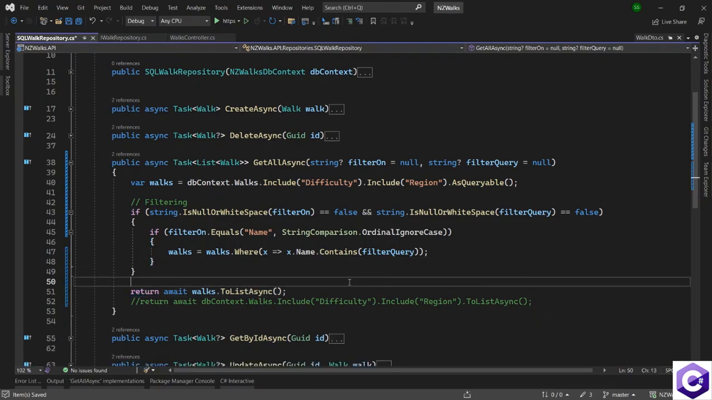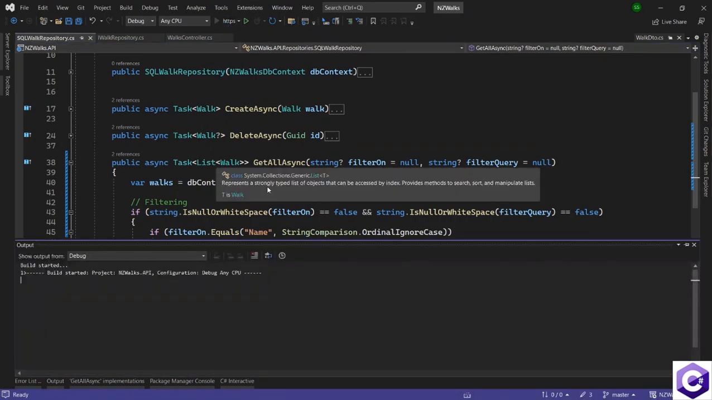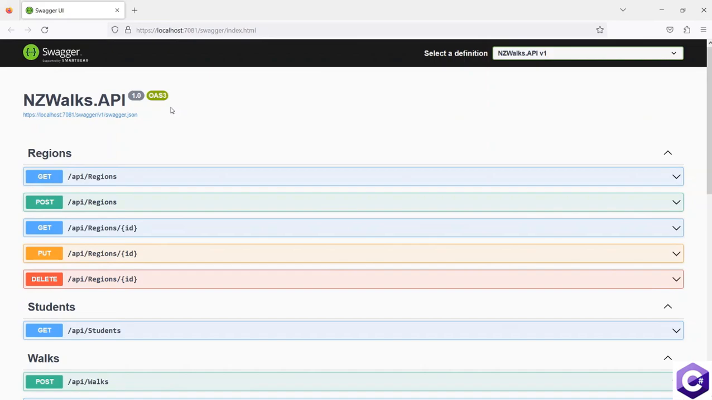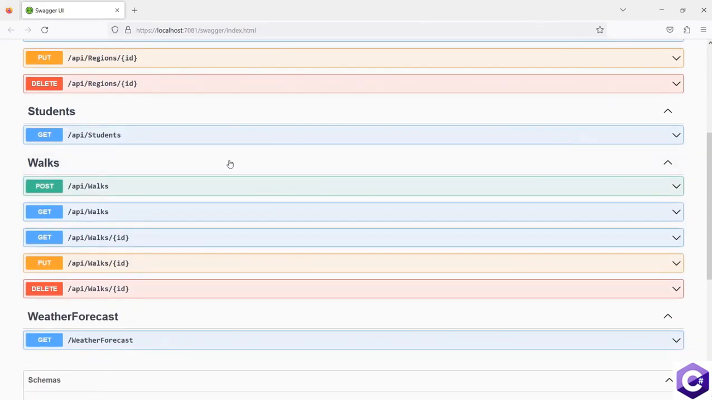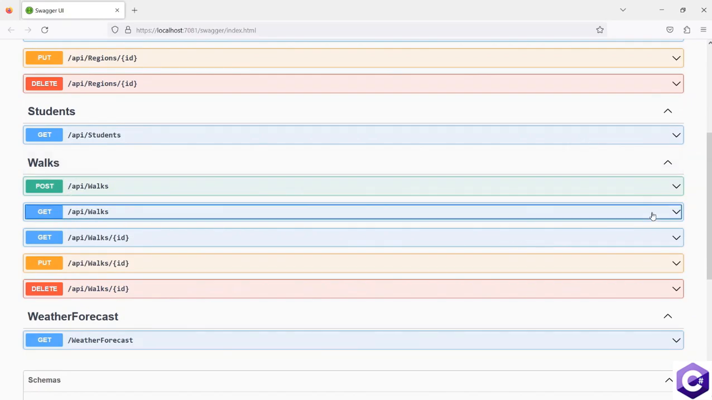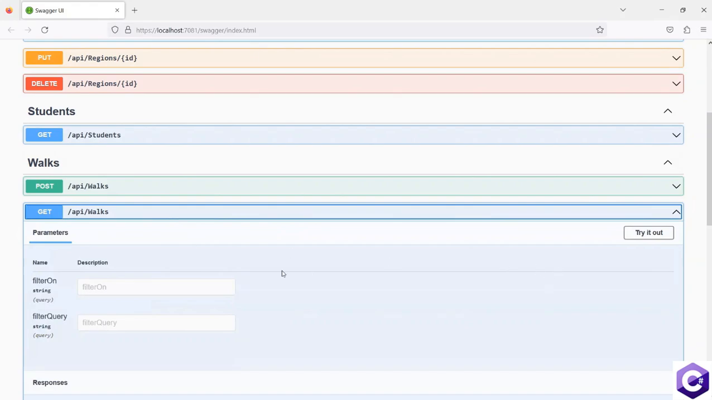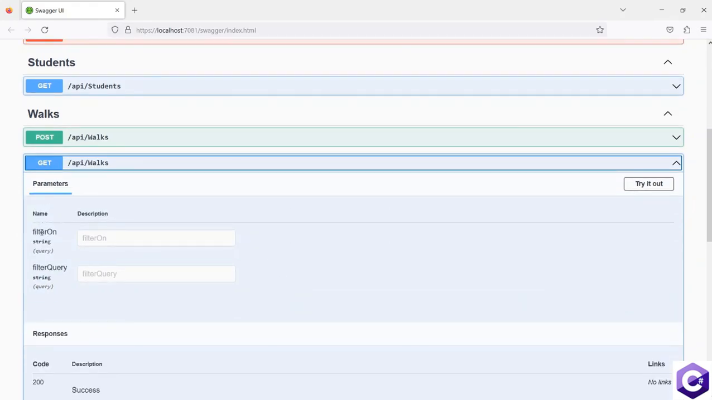So based on this change, let's go back and test this. I will run my application. Swagger is running as normal, and because we made the changes in the walks endpoint, we will come to the walks endpoint and I will expand on the get all walks method. And here we can see 2 new query parameters, and it says query over here.